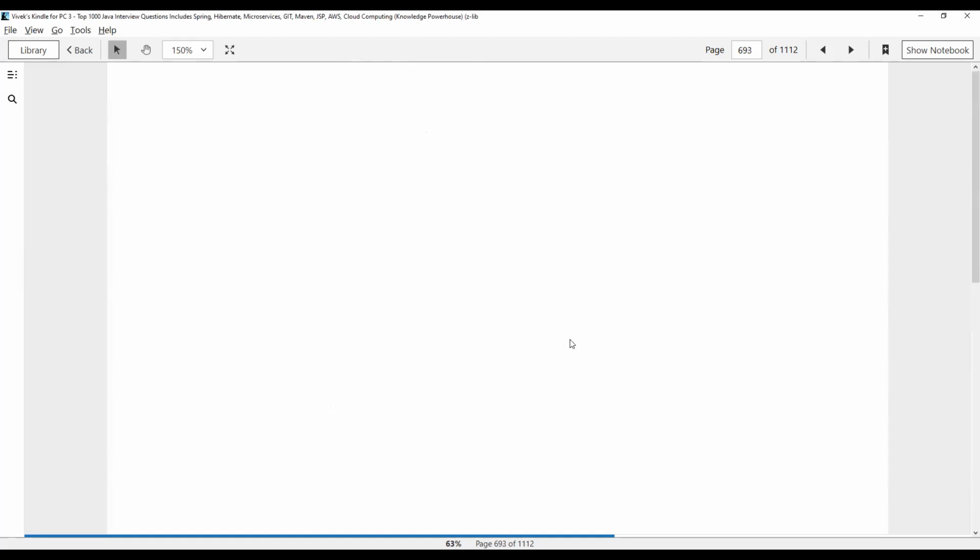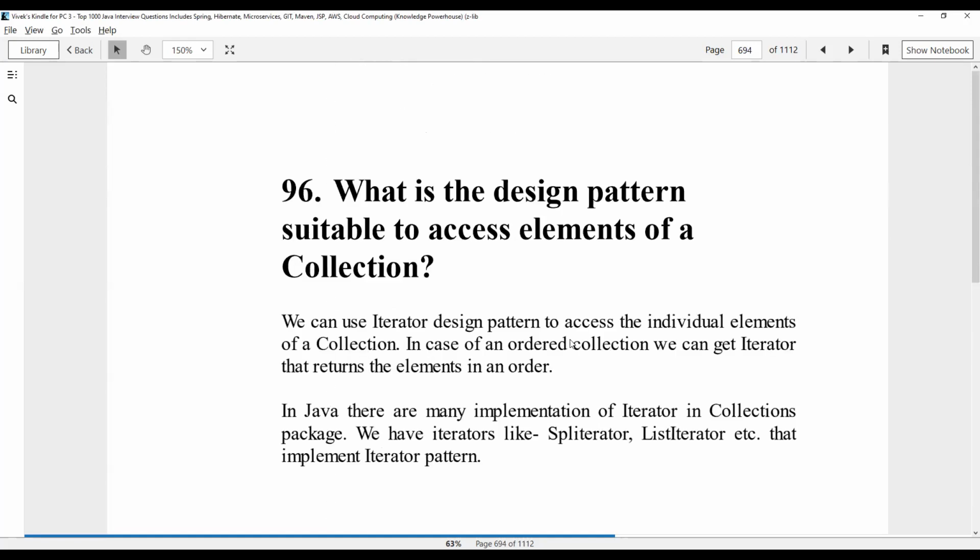Next question will be, what is the design pattern suitable to access elements of a collection? So what is the design pattern which you can use to access elements of a collection, right? So that will be the iterator design pattern. Okay, it allows access to individual elements of a collection, and you can have split iterator, list iterator, like that.